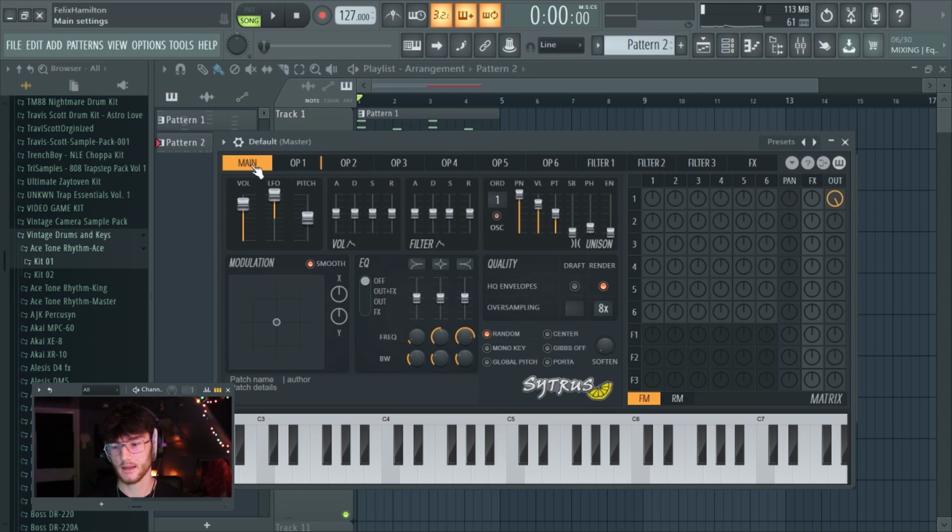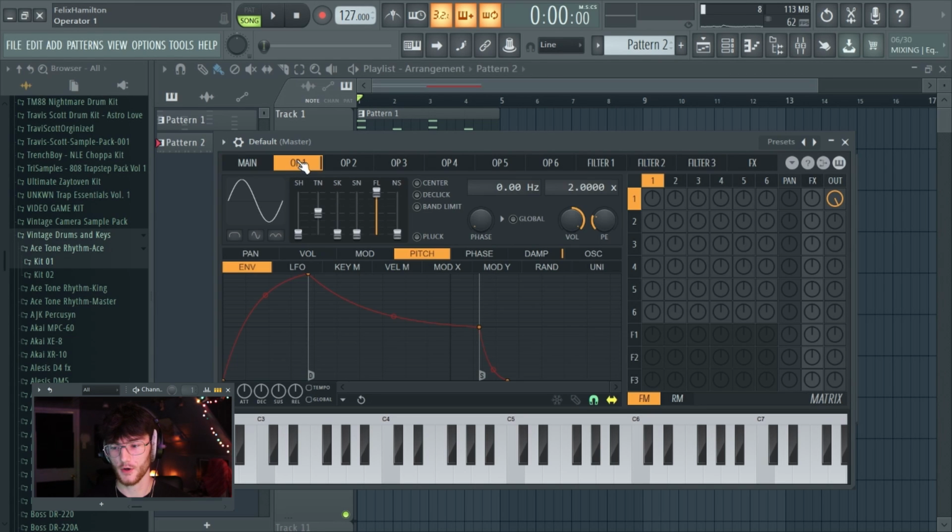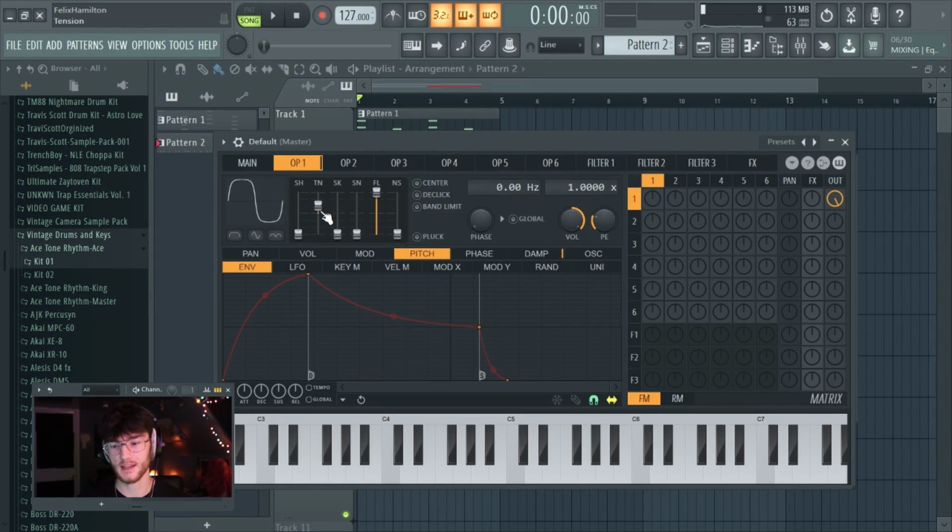Click on default, and then we're gonna go to main and turn this pitch knob all the way down. And then we're gonna turn this one right here in OP1 down to 1. And now we're gonna have this type of sound, which you probably can't hear unless you have headphones on. Pretty much gonna take this and turn it into like some type of square wave or something. So pretty much right there is a decent enough bass. All I need to do is tweak this knob right here, the tension knob. And now we've got this sound.